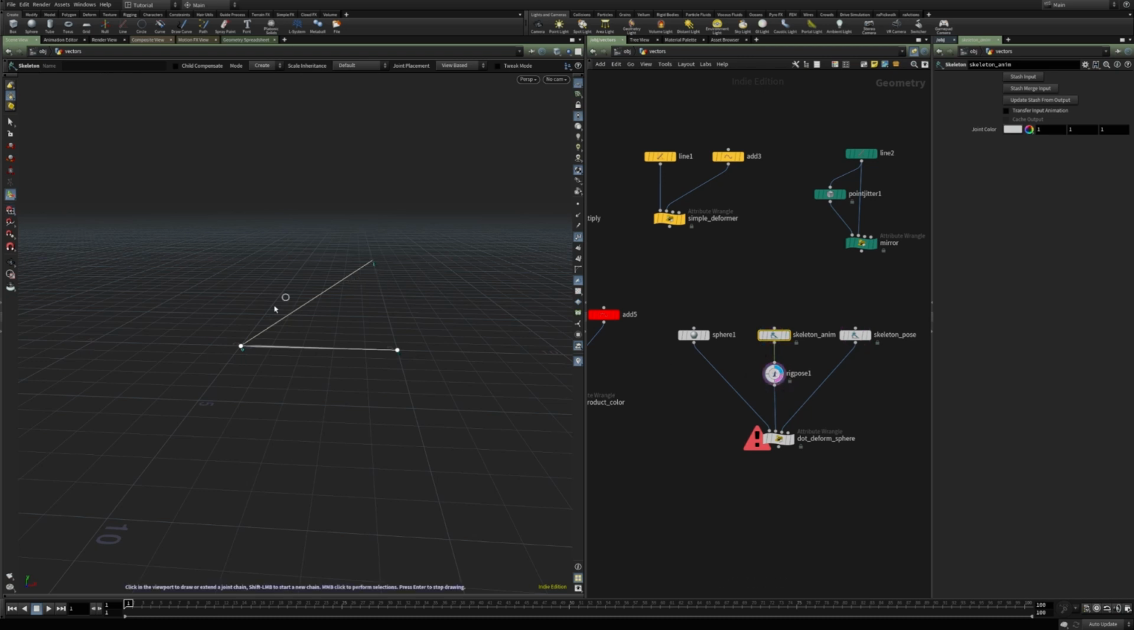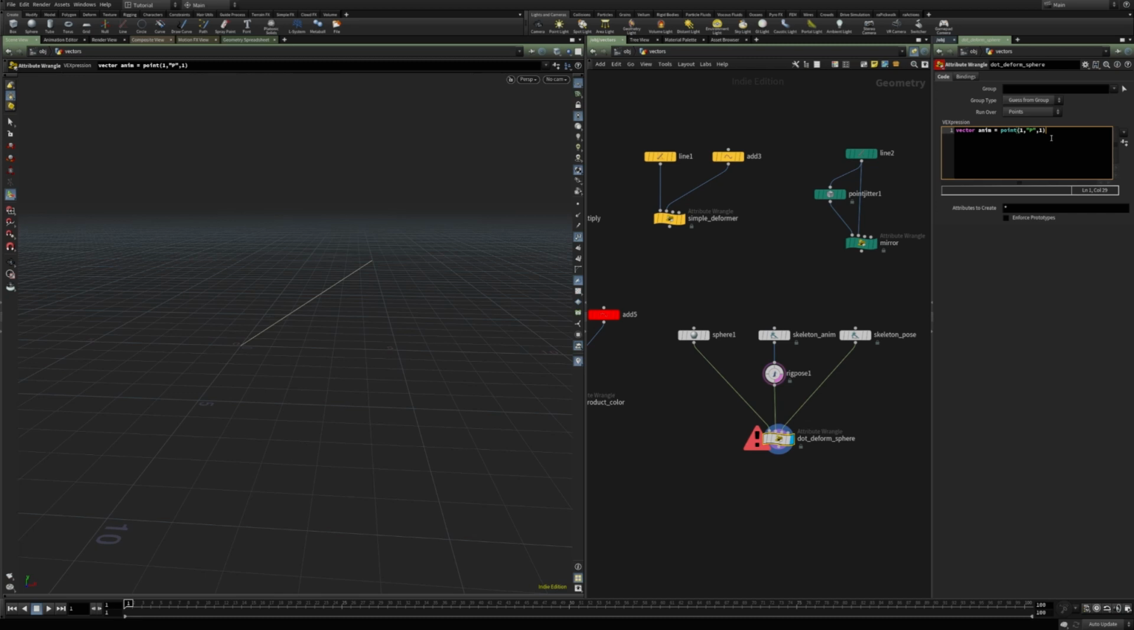So the second point is this one, the first point is here, and if we subtract, we get this direction vector. So point 1 position minus point 0 position from the second input. Now we have this vector, and we'll do the same for the pose vector, which is this one. All we have to do is change the point function to use the third input. So now we have two vectors that we can use for dot product.